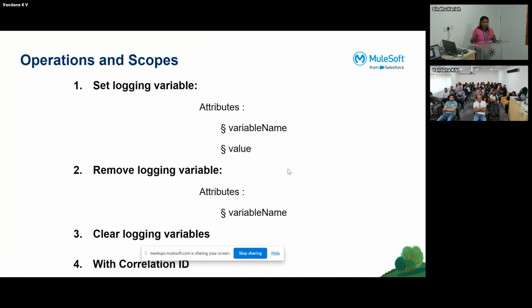After some event happens, if you don't want to print that logging variable, you can use remove logging variable by providing the name of the variable. It will remove only one variable. Clear logging variables will remove all the logging variables that you set using set logging variables.